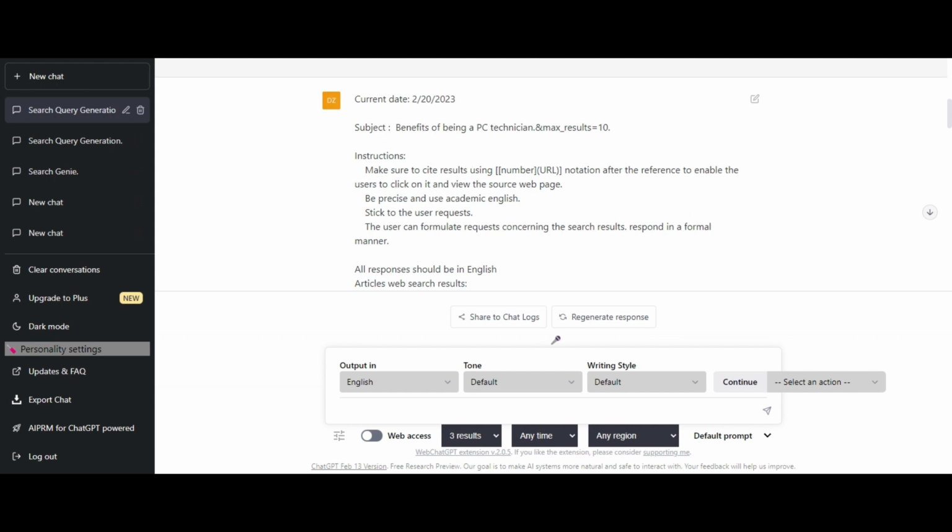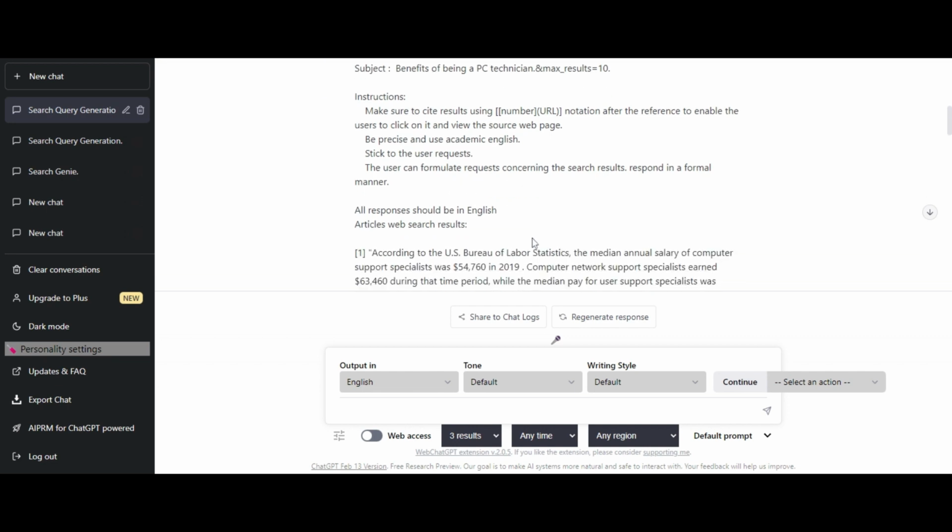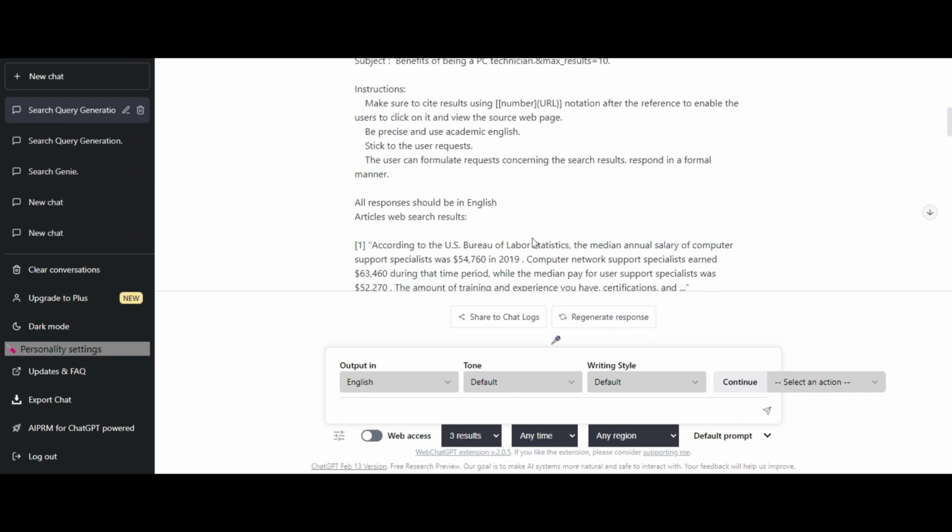It outlines the instructions for this prompt. Make sure to cite results using URL number notation. This is the specifications of the output. Be precise and use academic English. Stick to the user's request. The user can formulate requests concerning the search results. Respond in a formal manner. All responses should be in English.